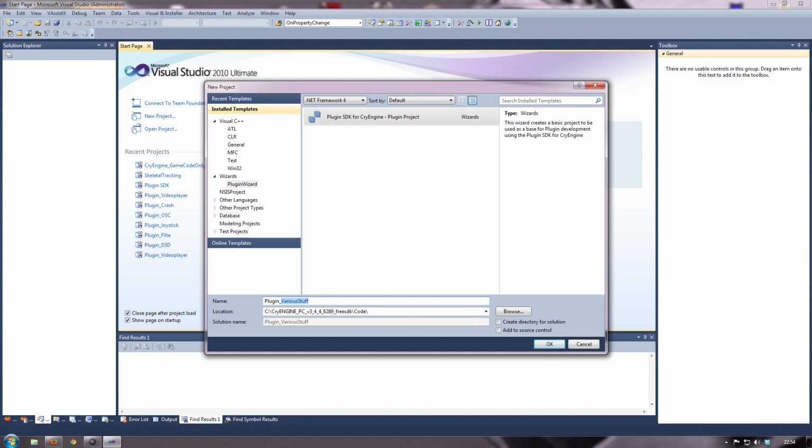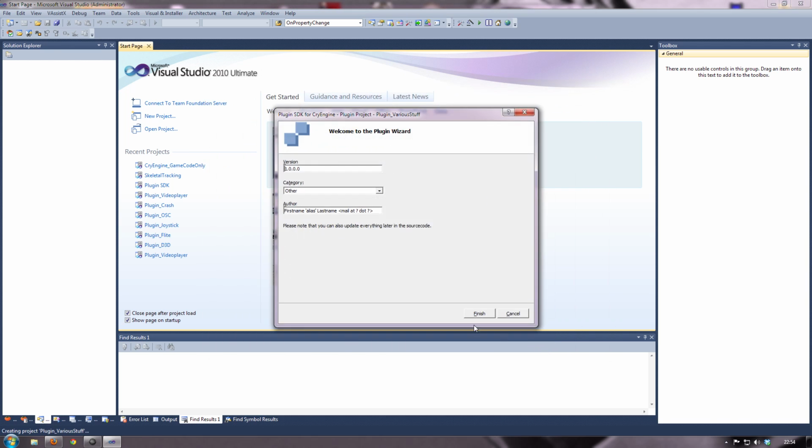So we will now continue, and the wizard will now open up. We're going to create version 101, and then we will choose a category. What do we use? Maybe other. You can put your name here. Basically you can change this later. I'm going to put my name here.